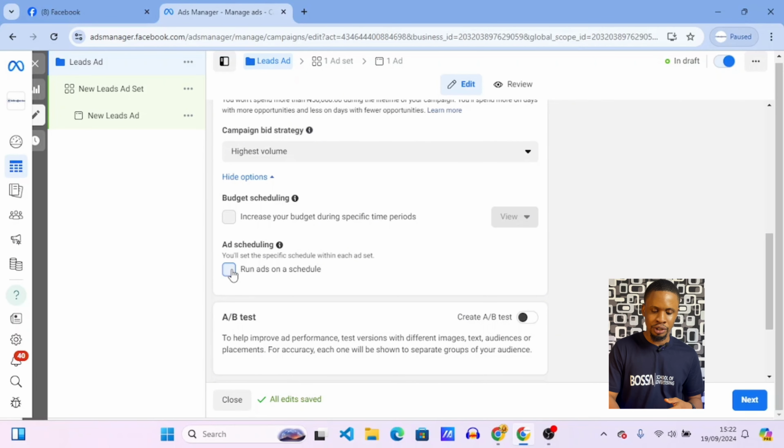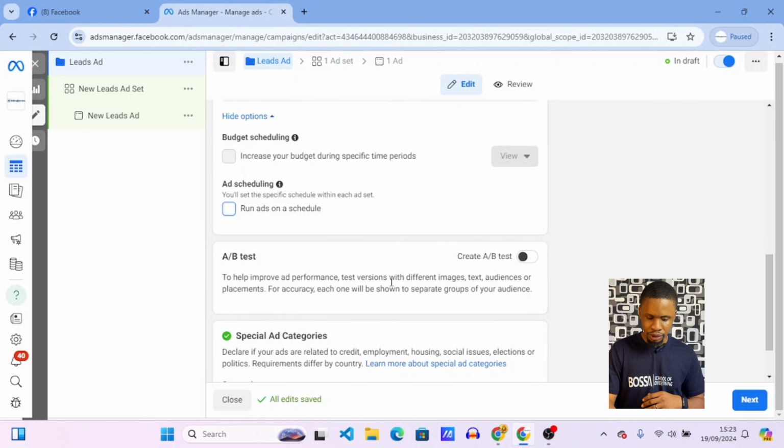You select the option here. When you select the option here, when you get to the next page, the next set of settings, that's when you select the days that you want to remove. But we don't want to do that. I want my ads to show 24/7, Monday to Sunday.